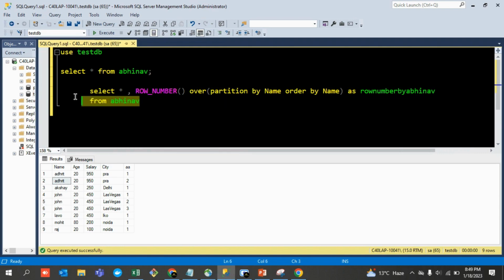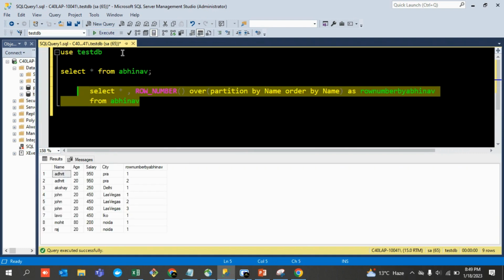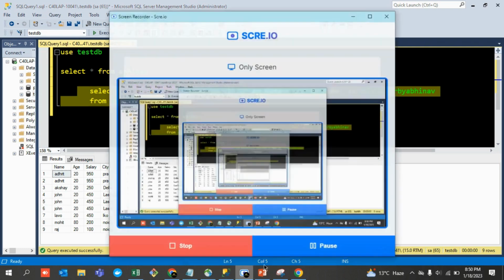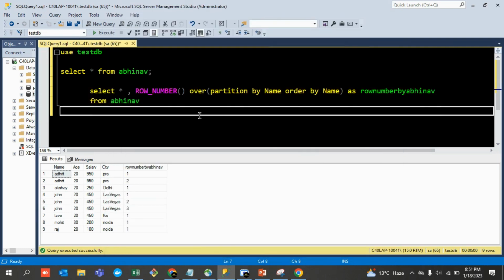If you just try to run it, this is what is happening. We are selecting all the data and we have applied row number. For this function you have to pass two clauses over here: one is partition by and one is order by. Both are required, otherwise you may get some sort of SQL error.